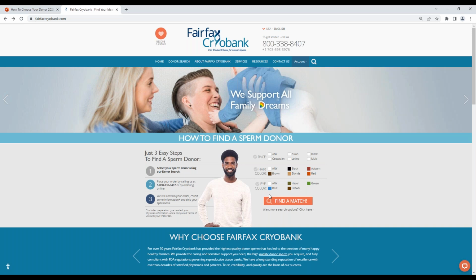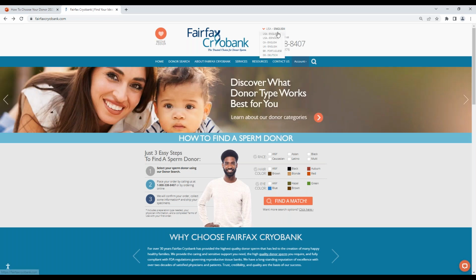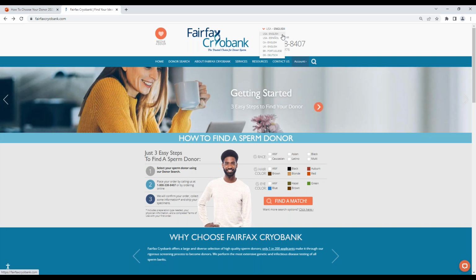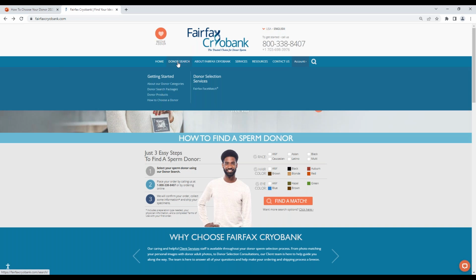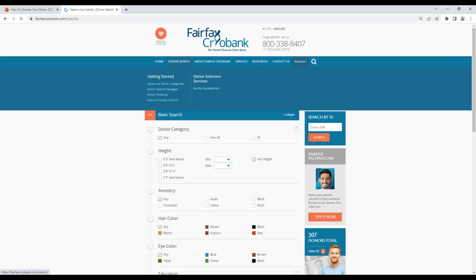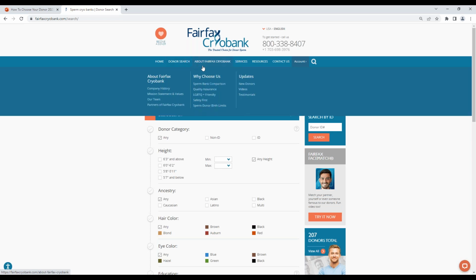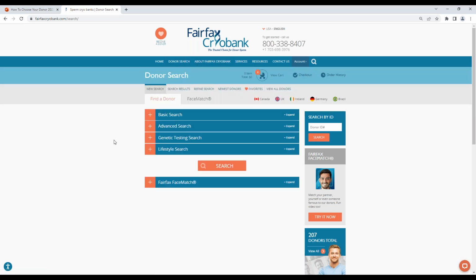Okay, this is the main page. If you are in the US, here's our drop box of the different sites. If you want Spanish, or maybe if you're in the UK, you would change to the specific website for where you're located. We're going to do US today, and then you go to the second option, donor search. This is the main page, and it'll give you 4 options to choose from. We'll start with the basic search.